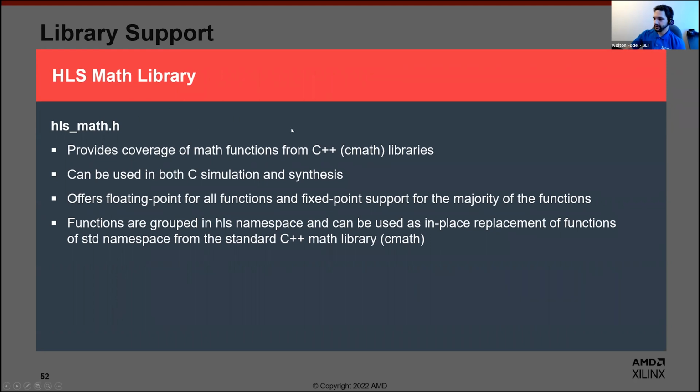The HLS math library is pretty much a copy of the C math libraries, but it's been optimized to target hardware. So in general, if you are using a C math library for some of your algorithms, you should instead use this HLS math library. And it has pretty much support for all the C math functions, but you will want to go and look in there to make sure your functions are supported.